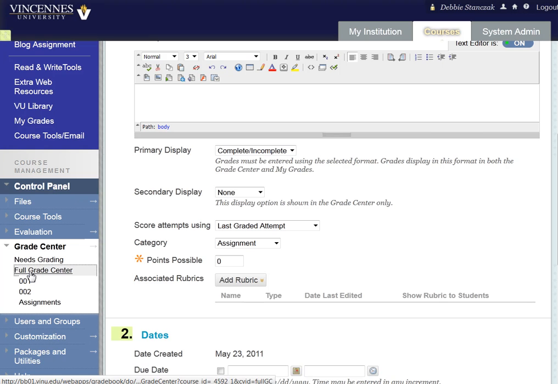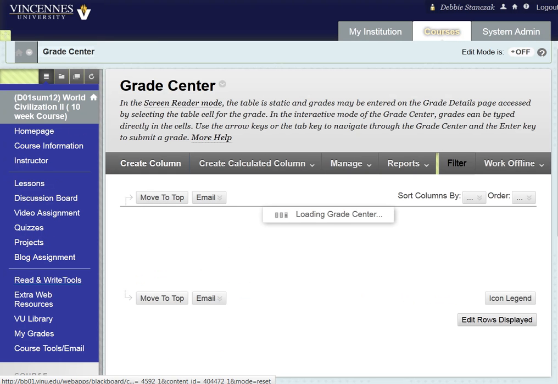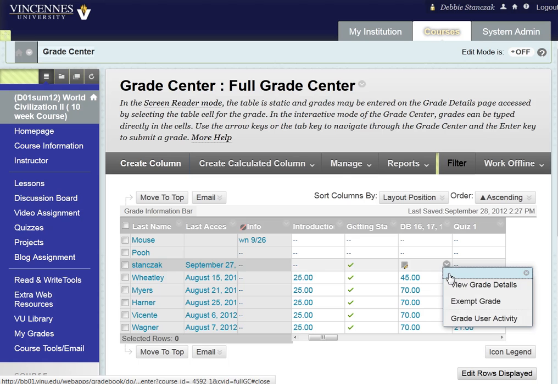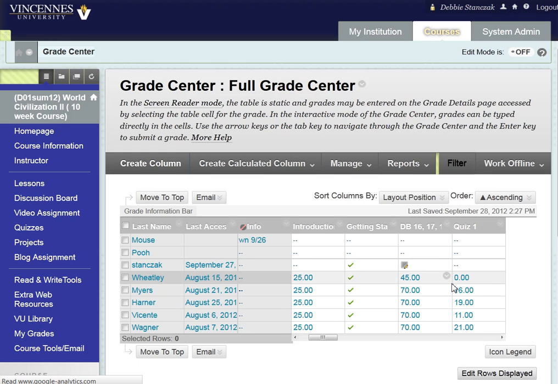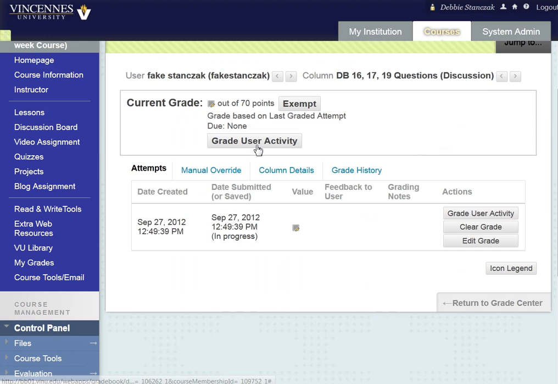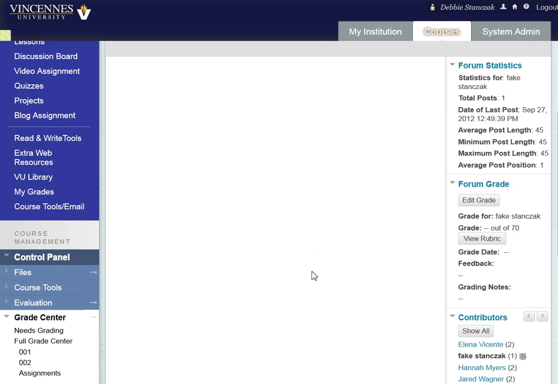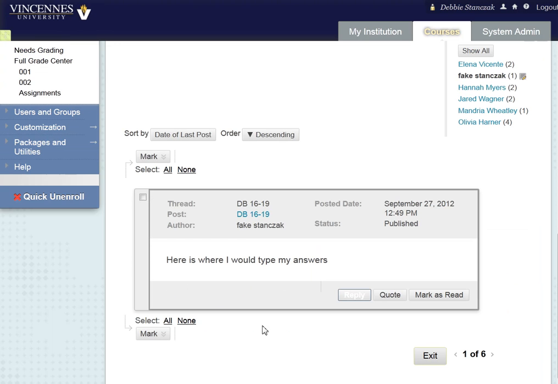So let me jump back here to the Grade Center, and let me show you quickly a discussion board. So that's in progress because that's not submitted. They just post to the discussion board, but I know to go in and grade it. So I would click on the chevron again, View Grade Details. I'm going to grade user activity. And in this one, then I can scroll down and see whatever was typed here in the discussion board.